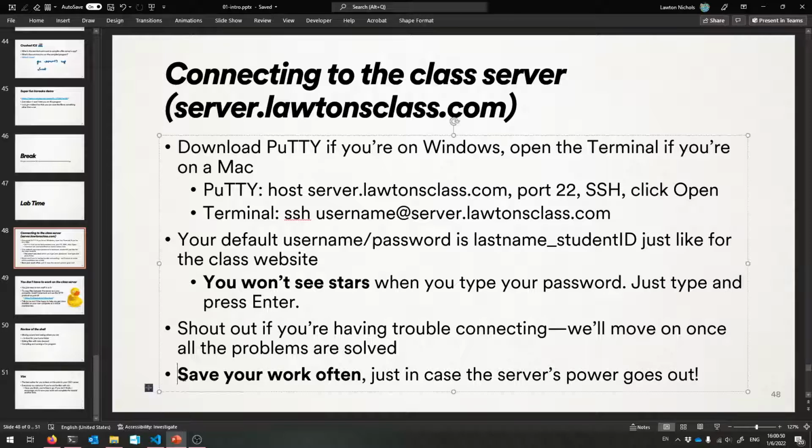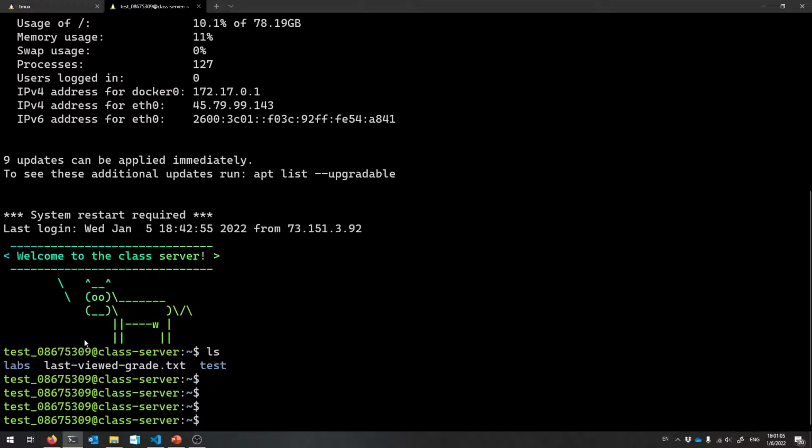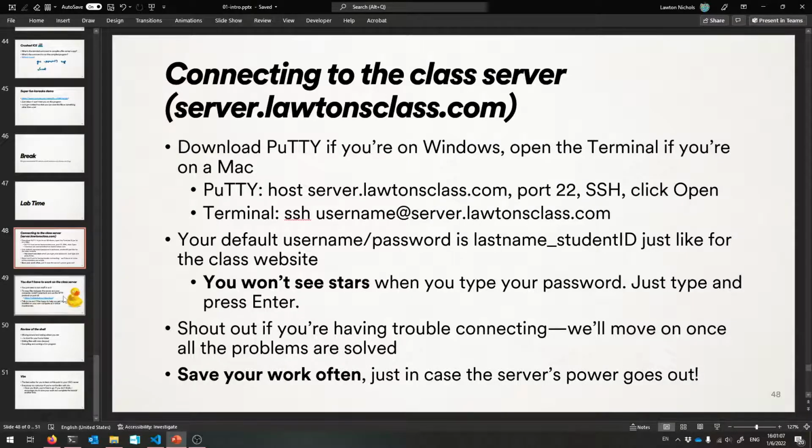So make sure to save your work often, just in case something goes wrong, because this is a different computer that you're connecting to. It's not the one that's in front of you. Okay, it's across the internet. Make sure to do that, so then you can move around, right? You can type enter, type ls, make folders, do things like that. I'll get you ready for your first lab.